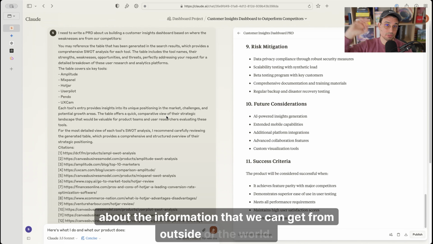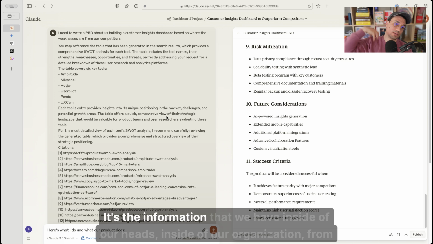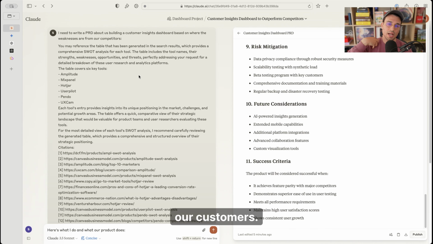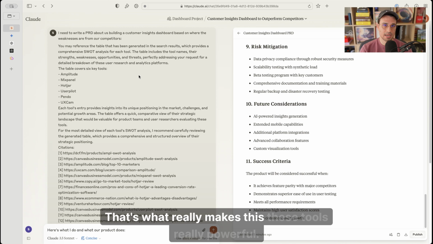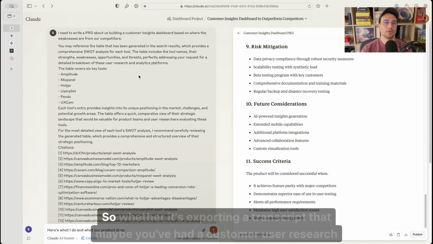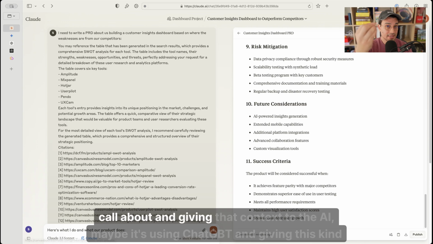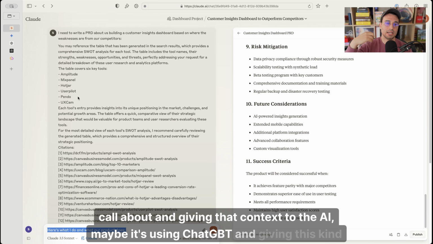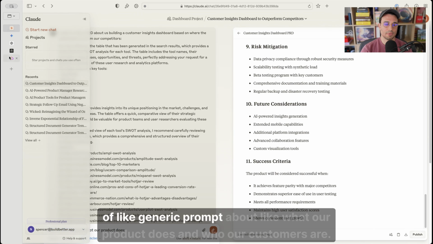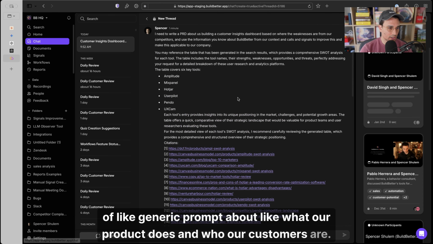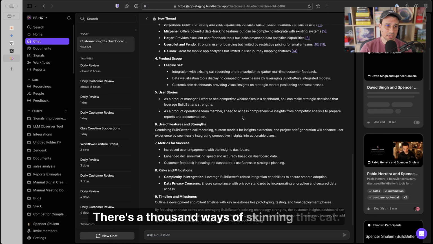But when we think about it, it's not just about the information that we can get from outside of the world. It's the information that we have inside of our heads, inside of our organization, from our customers. That's what really makes these tools powerful. So whether it's exporting a transcript from a customer user research call and giving that context to the AI, or using ChatGPT and giving a generic prompt about what our product does and who our customers are, there's a thousand ways of skinning this cat.